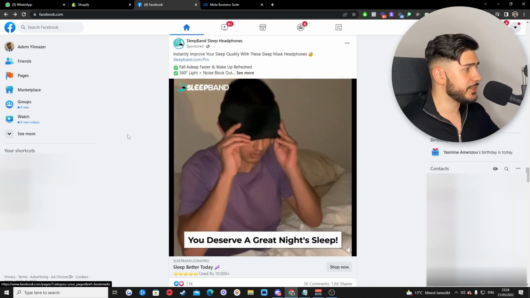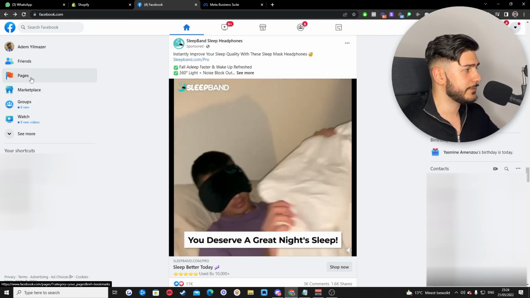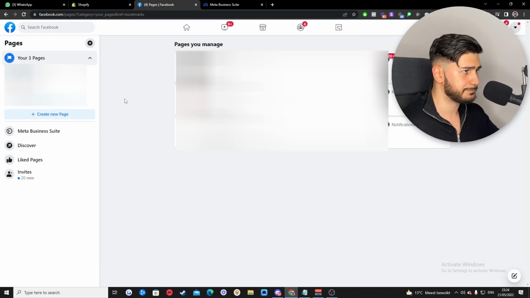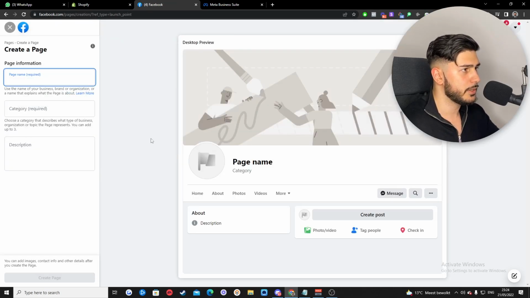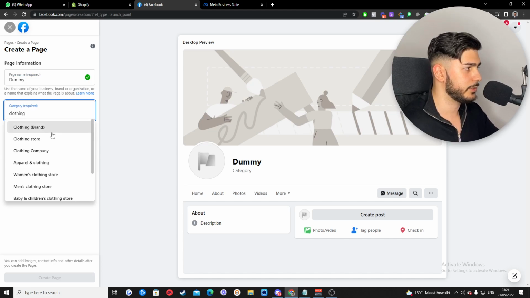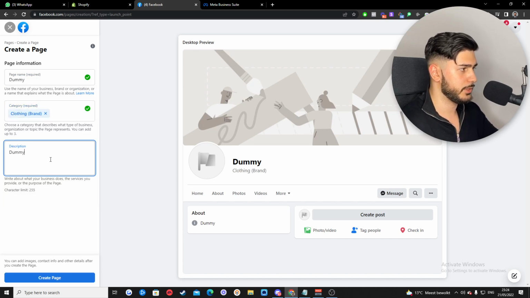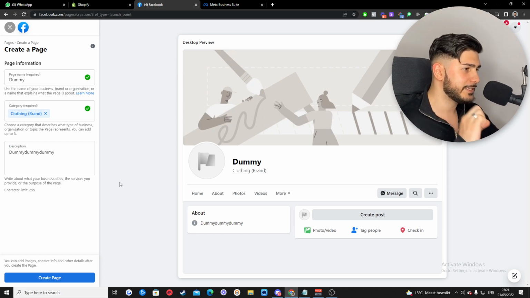After you've logged in, on the left it's going to say Pages, so click on that. Here it says Create a new page, so click on that as well. After you click on it, you can fill in your business information here. I'm just going to put in dummy, and for example, I'm a clothing brand, and then dummy.